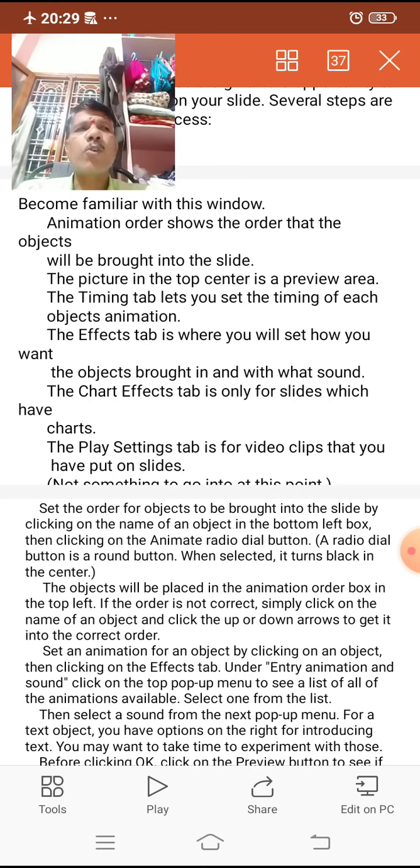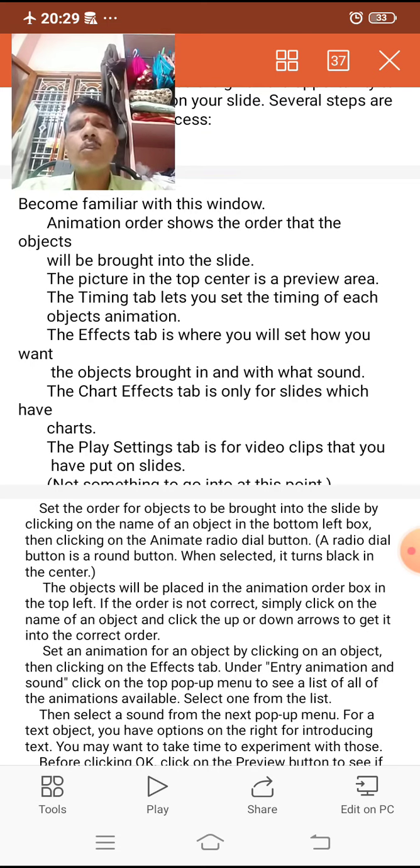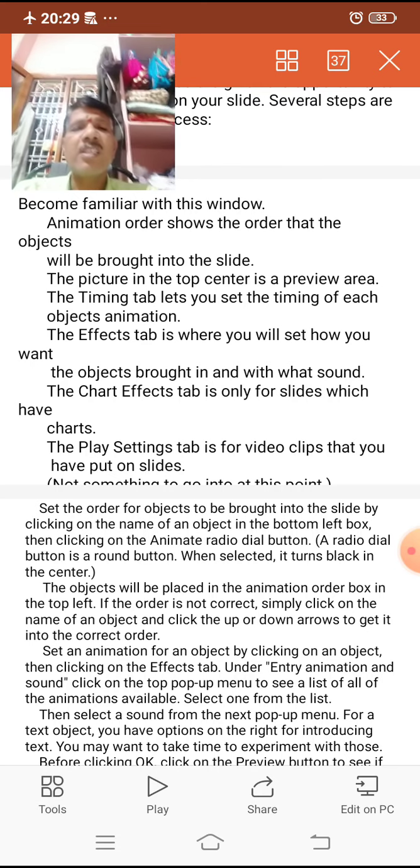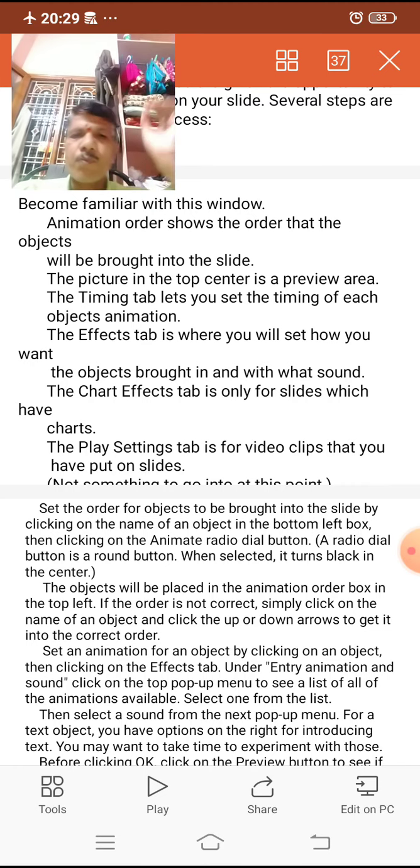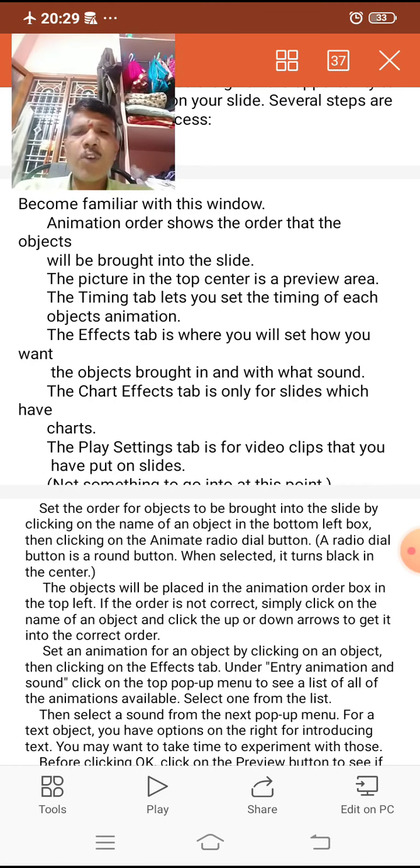Generally, the user has to place different objects in different places. When you want to close it, when you want to finalize it, before that the user has to check whether the order of the objects is proper or not. If it is proper, just leave it. If it is not proper, just click on the name of the object and click up or down arrows to get into the correct order. So that means the user has to correct the order if it is not in a proper order.